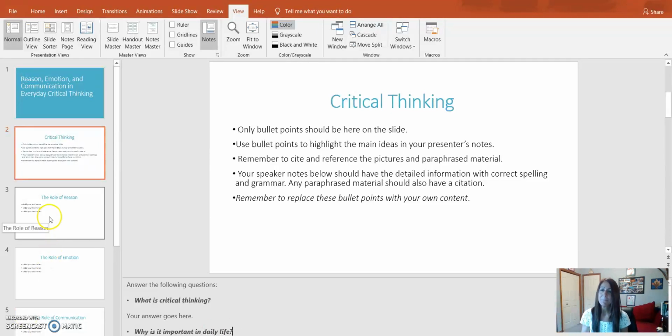Note that these bullets need to be replaced. The bullets in this example, in the first slide, tell you only bullets should be used on this slide. Use bullet points to highlight the main ideas in your presenter notes. Remember to cite exactly everything that I've gone over so far. And then your speaker notes should have all that detailed information.